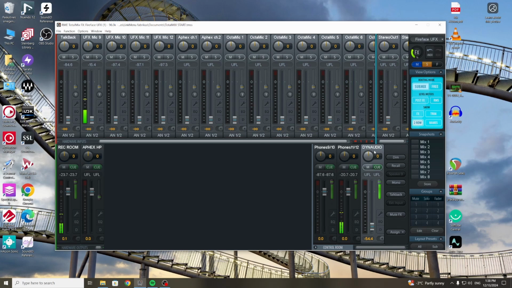If I, for example, don't want to hear my own voice when talking to the artist, but I want to hear the artist's voice, I'll simply select the DynAudio for the speakers and then drive this knob up so I can listen to the artist.